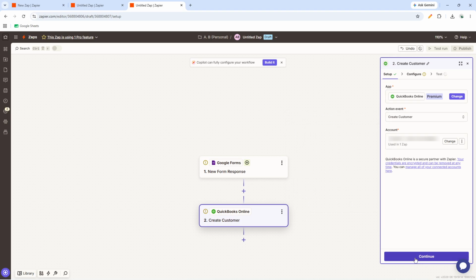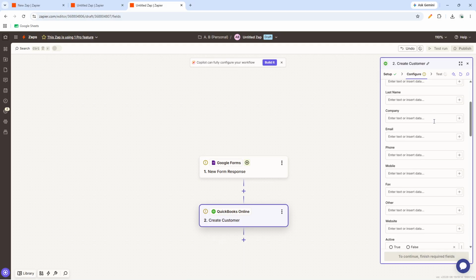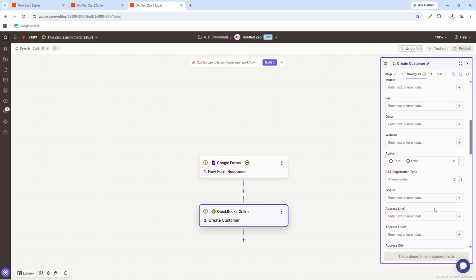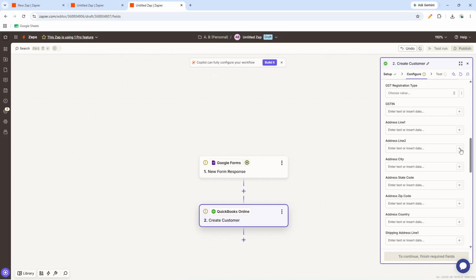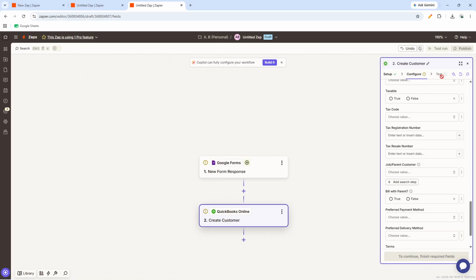Now map the form fields to the QuickBooks customer fields. This is where you match the information collected in Google Forms, like a name or other customer details, to the appropriate places inside QuickBooks. Take your time here, because accurate field mapping helps ensure your records are clean and usable. Once everything looks right, click Continue.